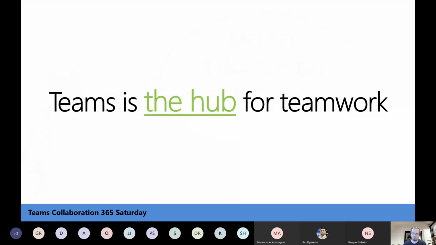So yes, Teams is the hub for teamwork. I love this description because it explains what Teams is. It's not a collaboration tool, it's not chat, it's not for meetings. Currently, everyone uses Teams as a meeting or chat tool because of COVID, but that's only a very small part of the entire tool.